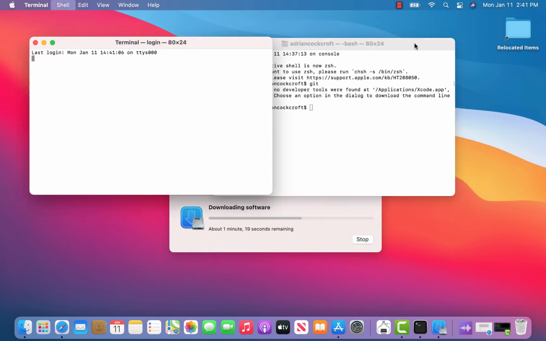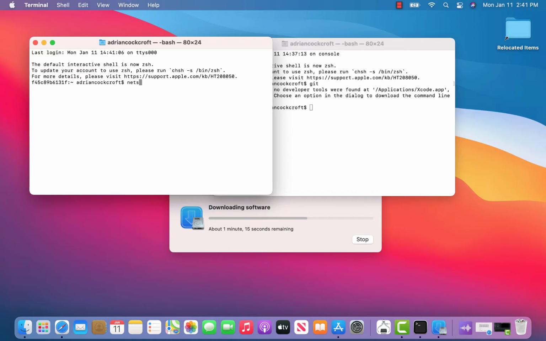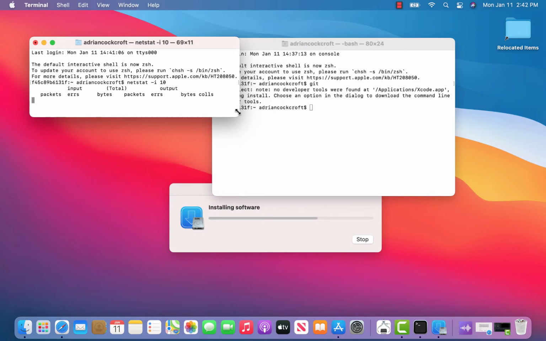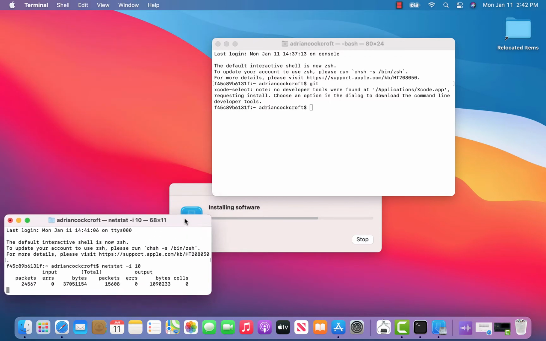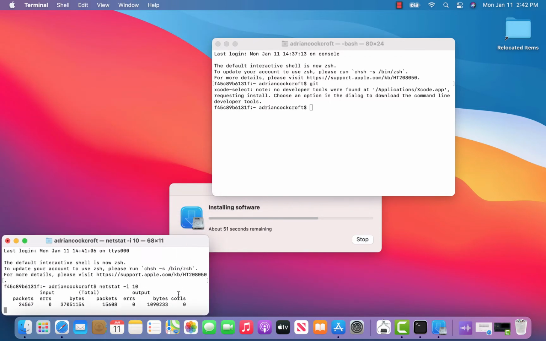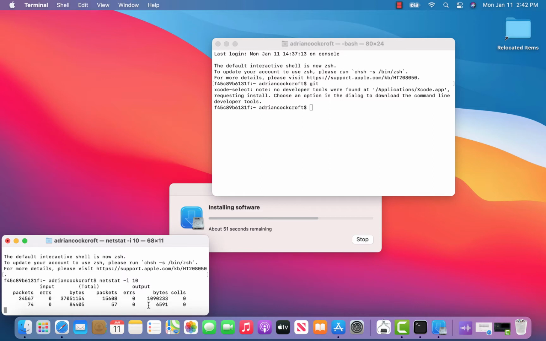Let's open another window and see how fast things are coming in. So this is number of bytes every 10 seconds. Oh, it was downloading, now it's installing.